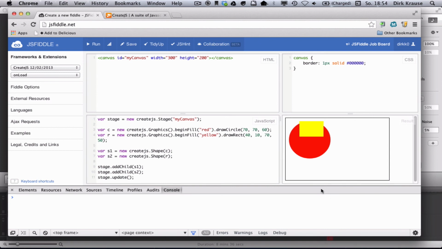So now we do know how we use a library and how we draw things with CreateJS. Next stops will be animation and user events.